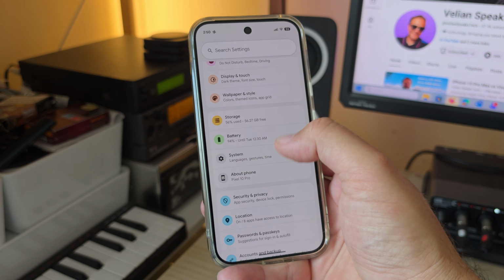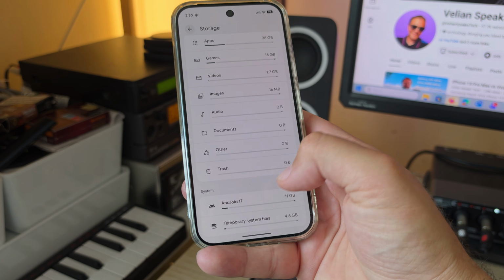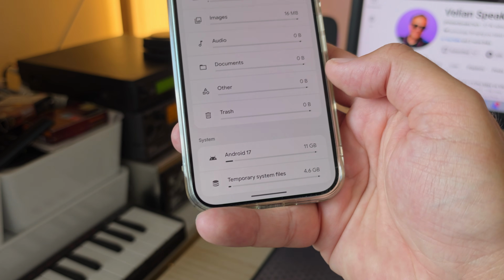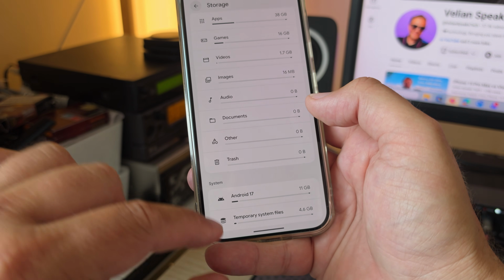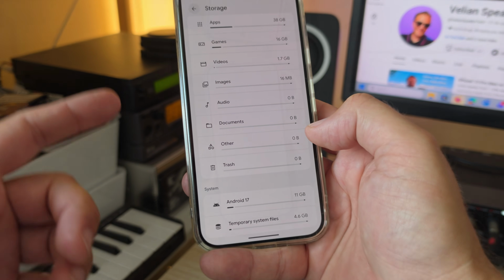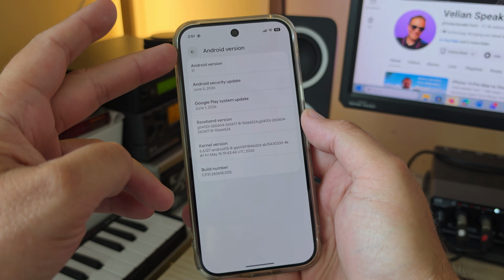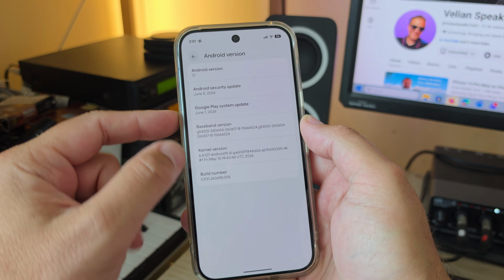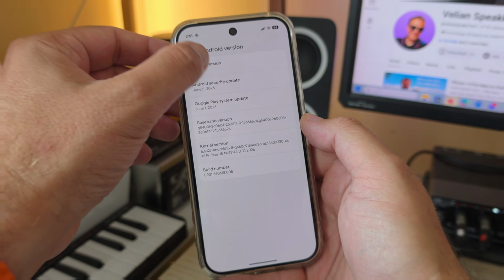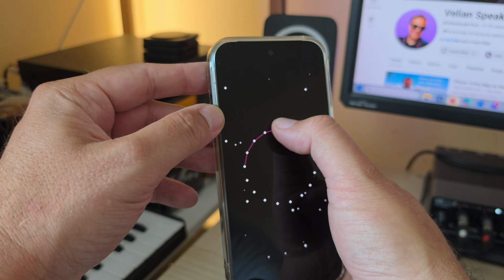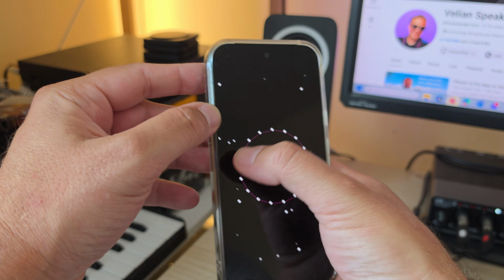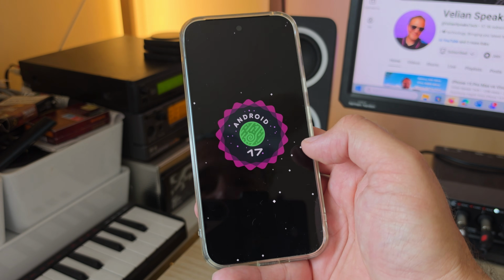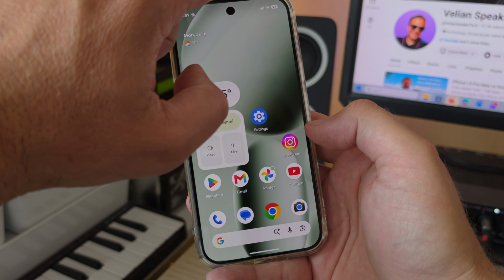If I go back to my settings and click storage, here you can see we have Android 17. Now they have removed the cinnamon bun reference. They changed it everywhere. Now I am in the settings again, Android version 17. The security patch is from the 5th of June. If you do it multiple times, you still have to play that, not a game of just doing a perfect circle, but this is now Android 17.